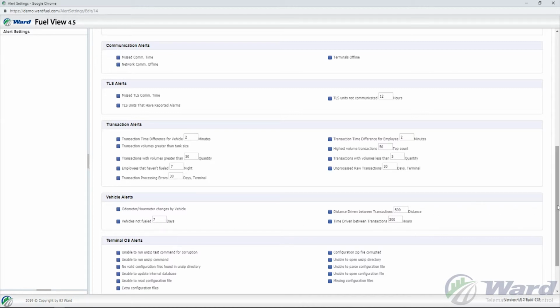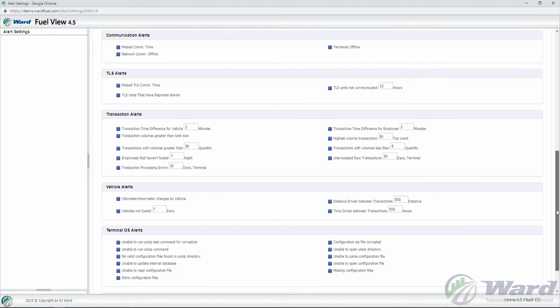The last section we have is the terminal OS alerts. And with the terminal OS alerts, we have unable to run an unzip test command for corruption. This is for IoT terminals, and most of these terminal OS alerts come from our IoT terminals. So we have unable to run the unzip command. We have no valid configuration file in the unzip directory. We have unable to update internal database.